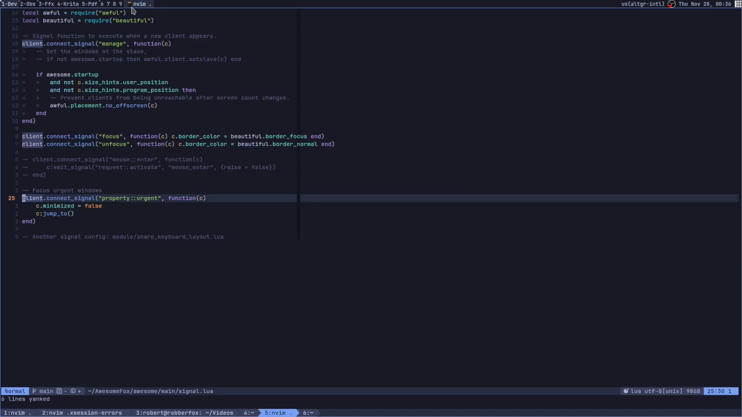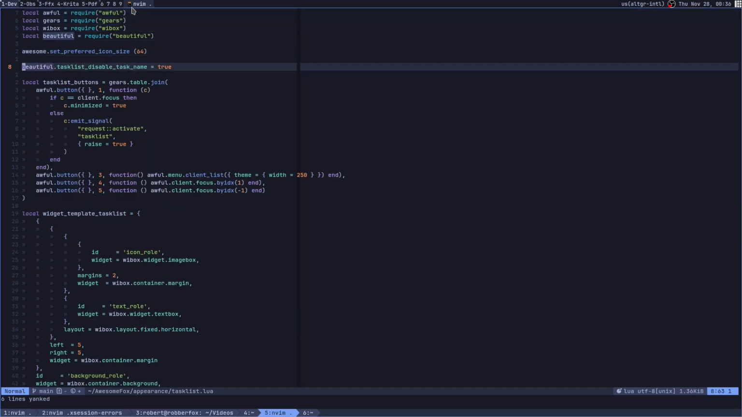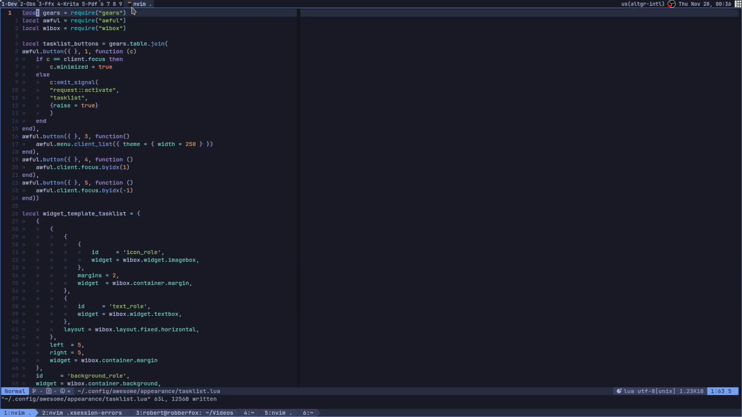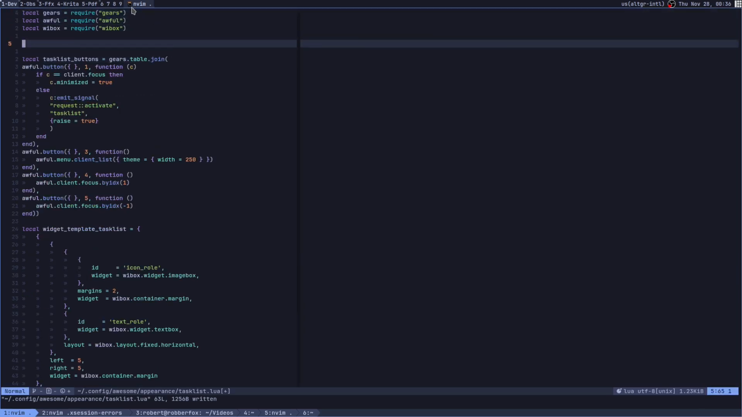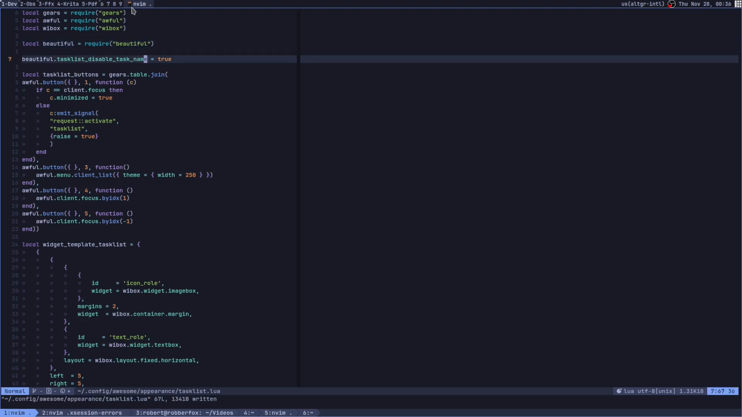So how I do it is with a beautiful property. So I go here, I add local beautiful requirement. This is self-explanatory, it disables the task list text. And now I have none.